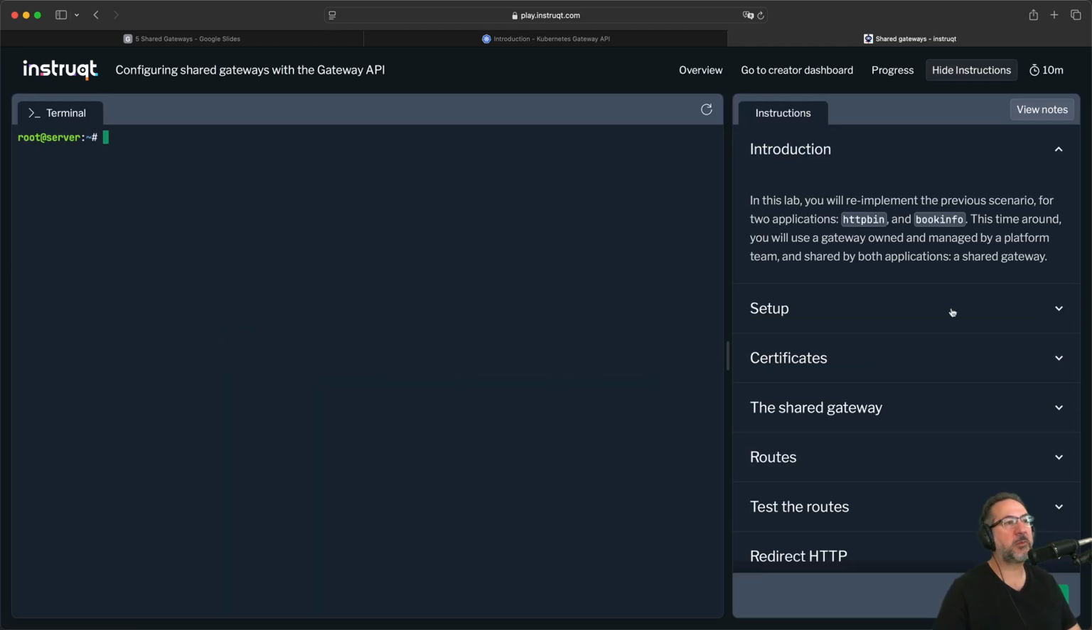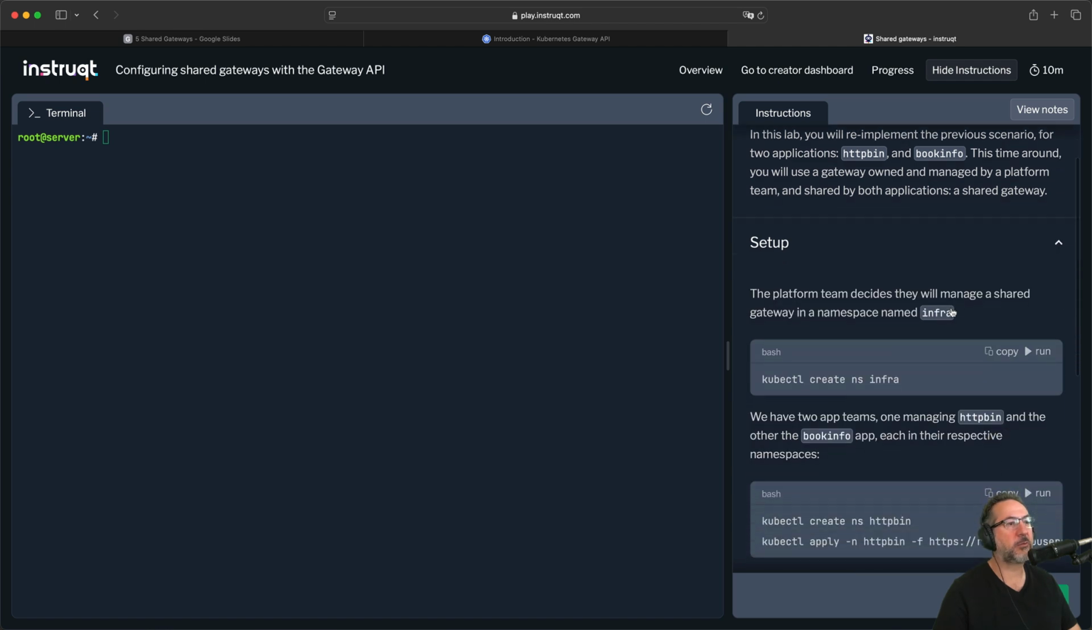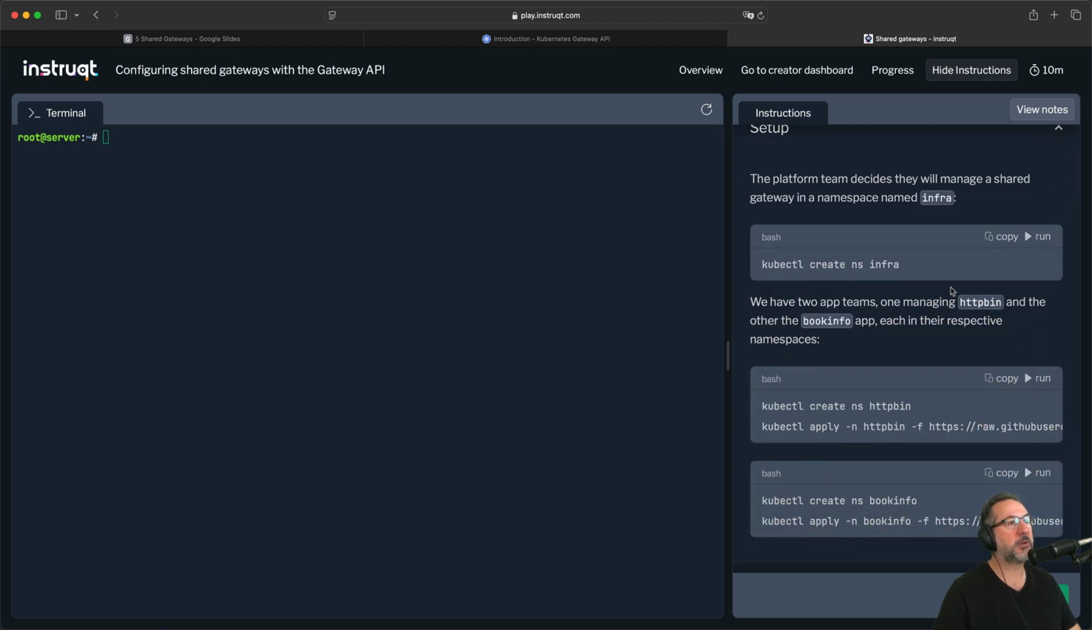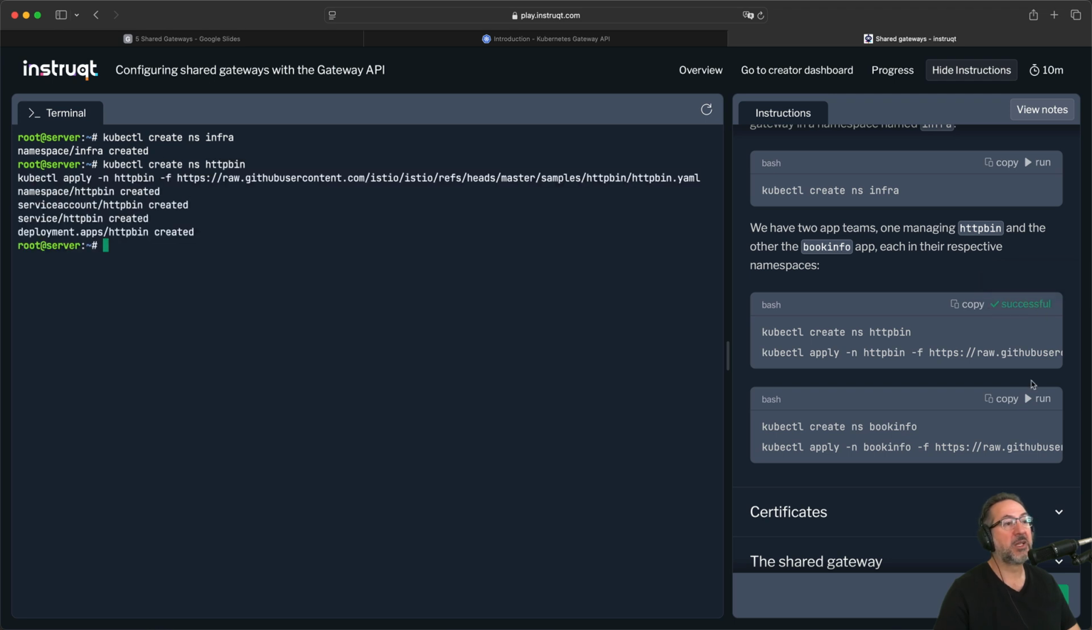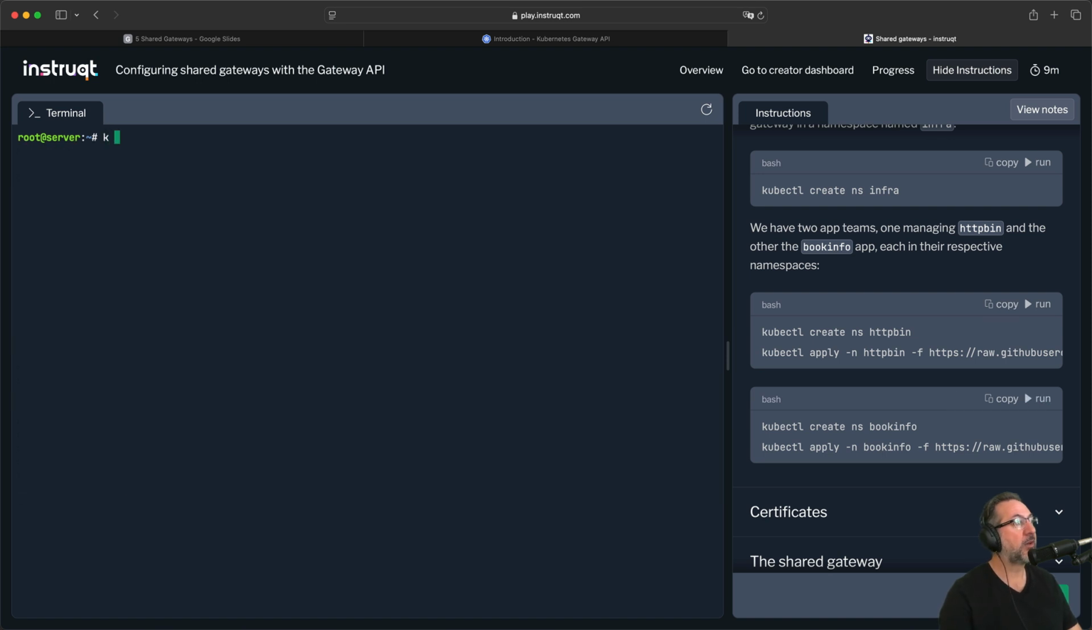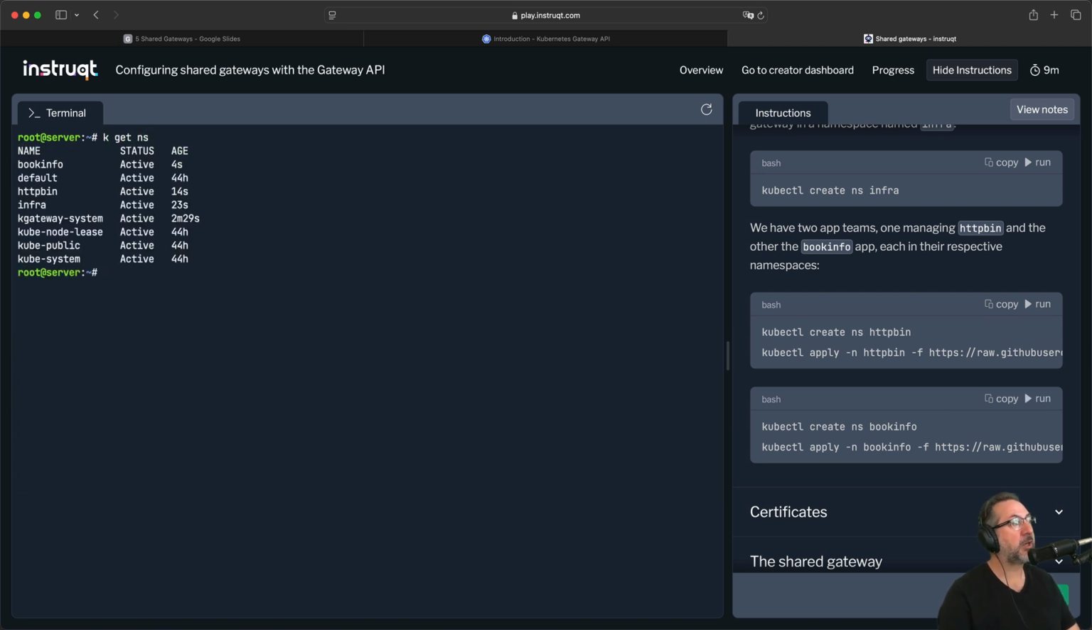Now, some of these things we've done before, and so they'll be familiar, and I'll run through them as they're relatively straightforward. Here we're assuming that the cluster operator team has its own area where it provisions gateways, and maybe it's a namespace called infra. So we create this namespace, and then application teams each have their own area as well. There's the HTTP bin namespace where we deploy HTTP bin, and I selected the Istio Bookinfo sample application as our other application that resides in yet another namespace, Bookinfo. If we take a look right now at our namespaces, we'll see 3: infra, HTTP bin, and Bookinfo.